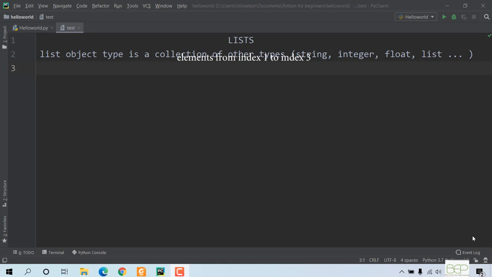Now I want to introduce a concept which is widely used in Python. It's about list. So list object type is a collection of other types. So it can be a collection of string that we have already seen, integers, floats, or list again. It can also be a collection of other data type that we are going to see later in this course.